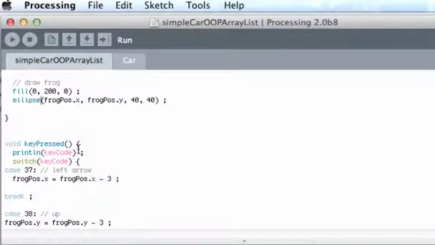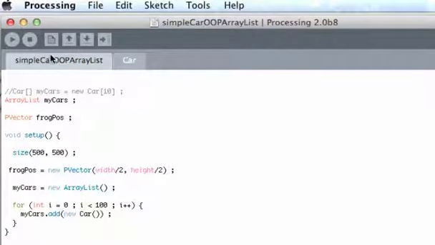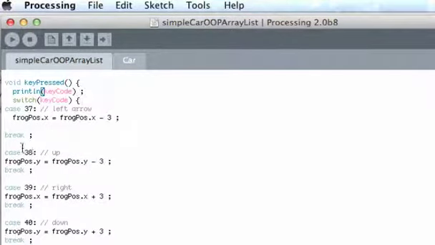So the way we'll do that is in the main tab, and again, make sure that you open it clicking on Simple Car OOP Array List instead of the car.pde. If you click on car.pde, it's going to be a problem. So in the main tab, go down here. This is the key press routine.